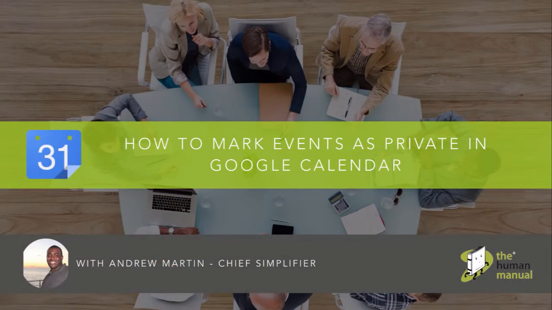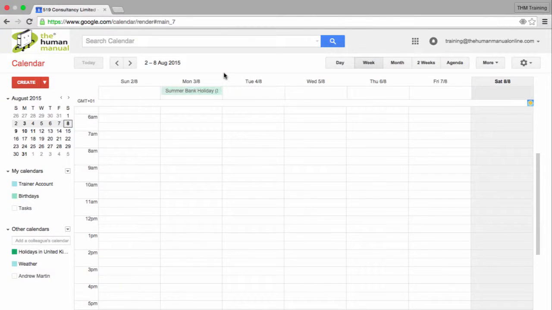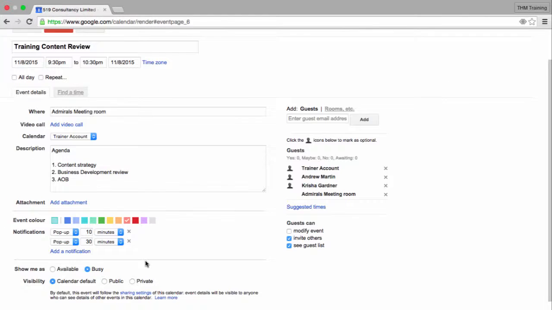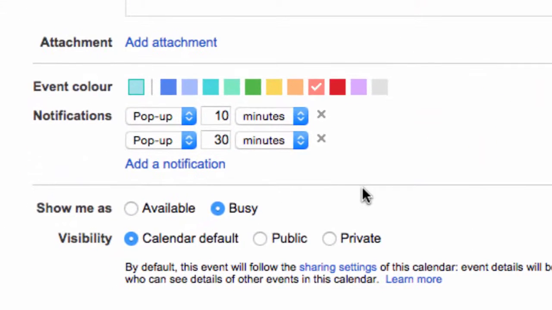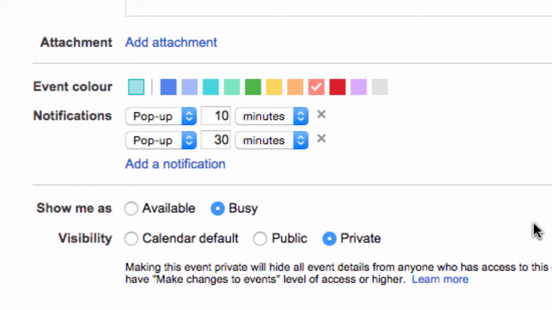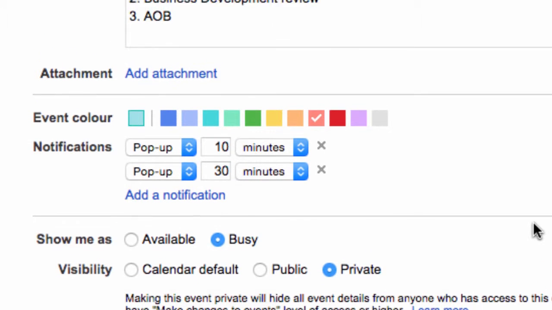In this episode, we'll look at how to mark events as private using Google Calendar. Whilst in Calendar and creating your event, scroll to the bottom of the event and look for a section called Visibility. Click Private. This will now ensure your event only appears as busy for those who have See All Event Details access to your calendar. If someone has made changes to events access or higher, they will still be able to see this event.